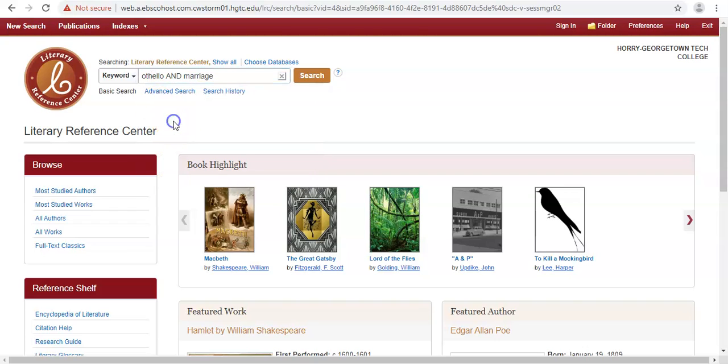Simply type the word "and" between your search terms. Doesn't have to be capitalized. I'm doing it here so it stands out for you, but this will combine your 2 search terms together so that every result that comes back has both of those words included.